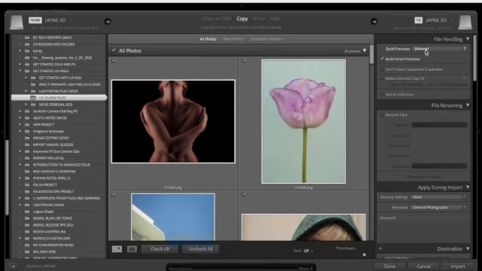So on the right, this is where we set the scene for how the images are being imported. We choose minimal for previews, and that just means that it's not going to use a lot of extra file space by creating larger previews. The smart previews are something different.